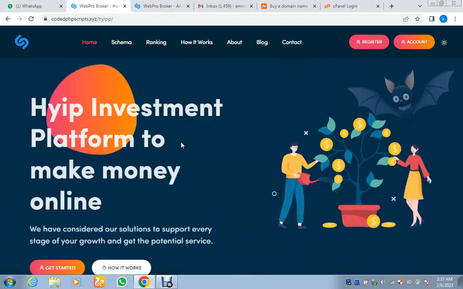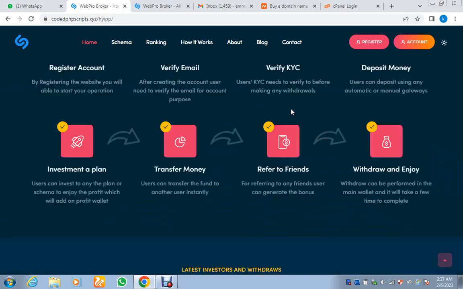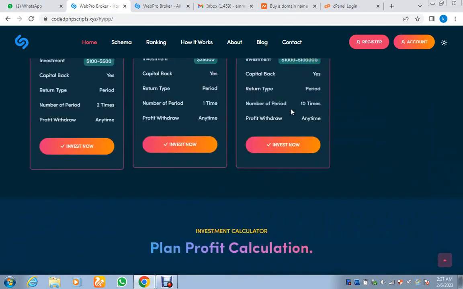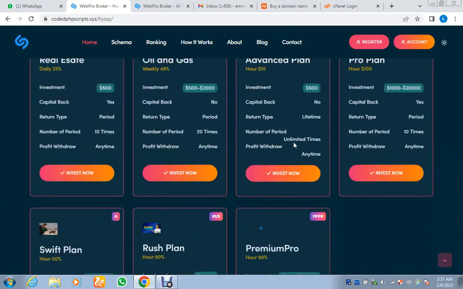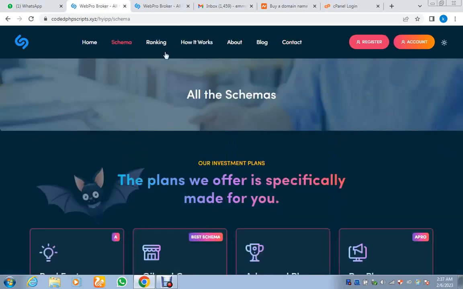So when you look at this script now, you see that the front end is very rich. Okay, look at it now. We have the schema here, which is the investment plan, and then look at it here again, and even ranking, how it works. All the whole pages work perfectly well, and you can edit them all from the admin URL. From the admin dashboard you can edit all of this.